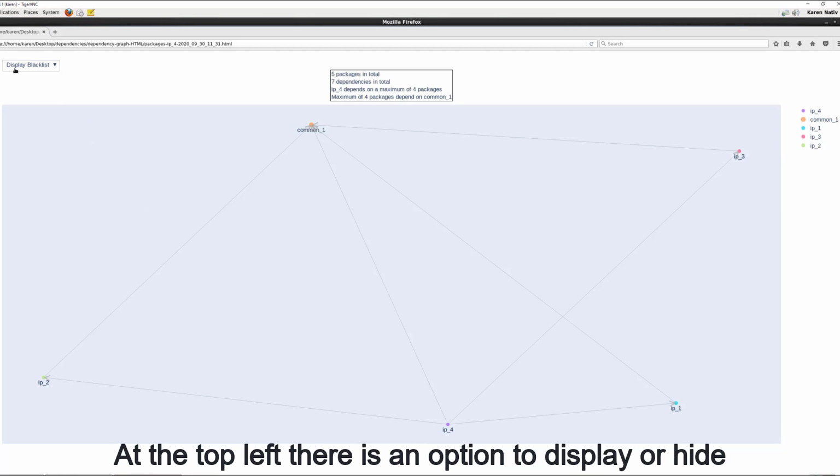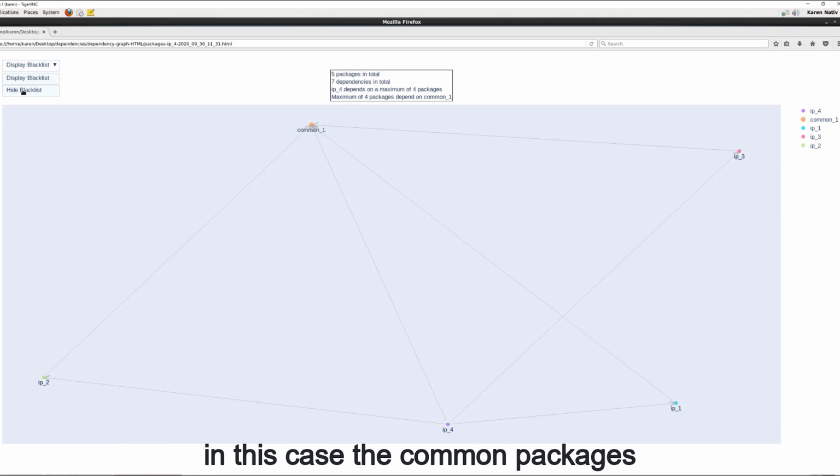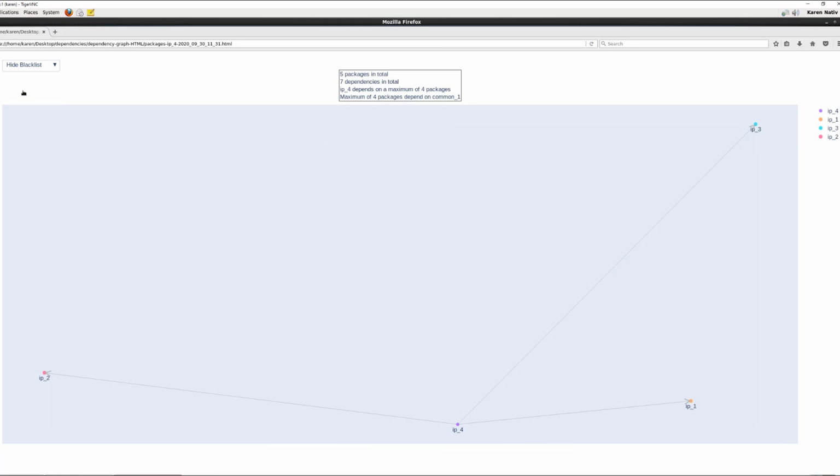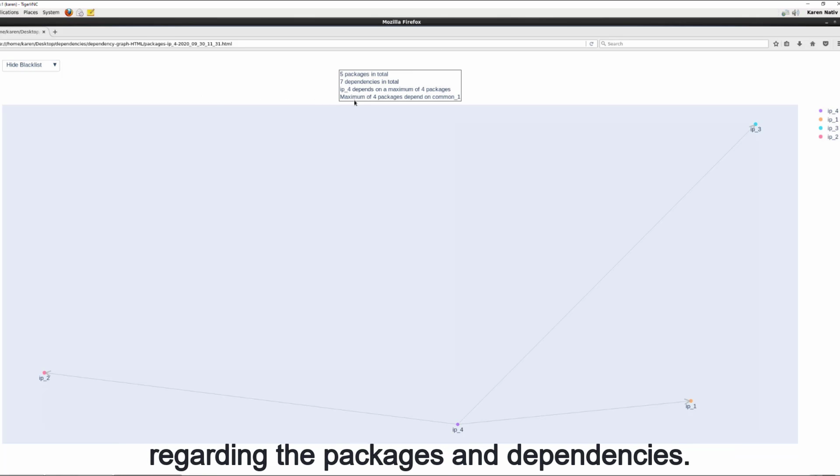At the top left, there's an option to display or hide blacklist packages. In this case, the common packages from the input we gave. I entered common 1 in the blacklist, therefore it will be hidden. At the top center of the page is a summary of data regarding the packages and dependencies.